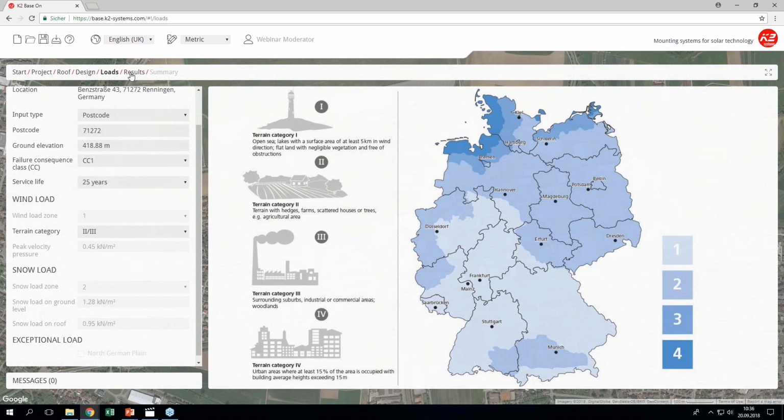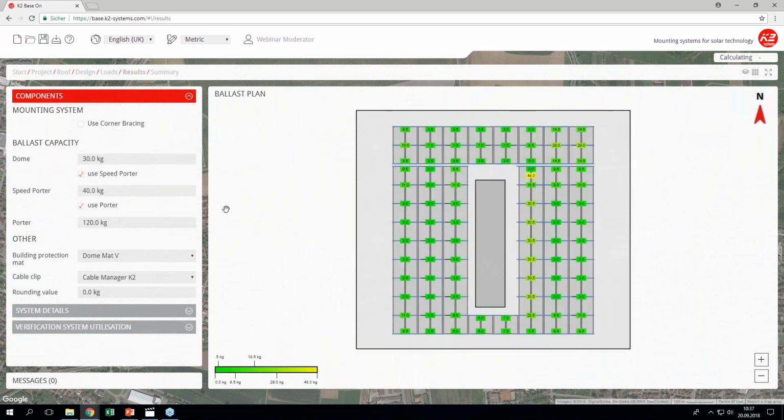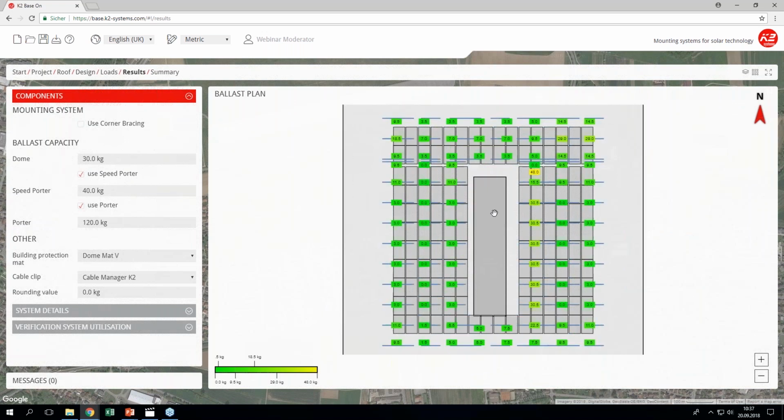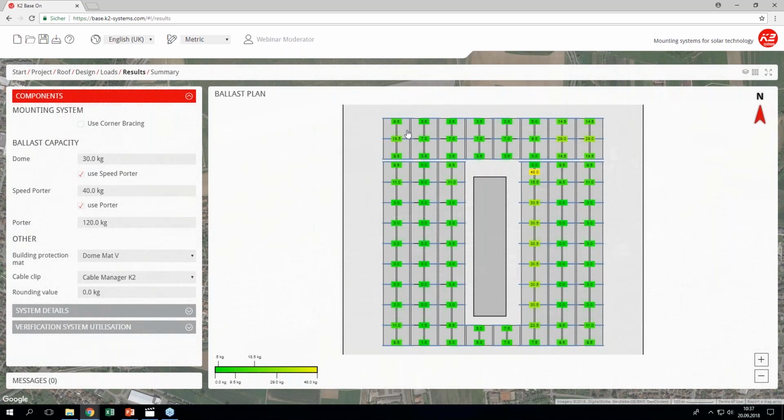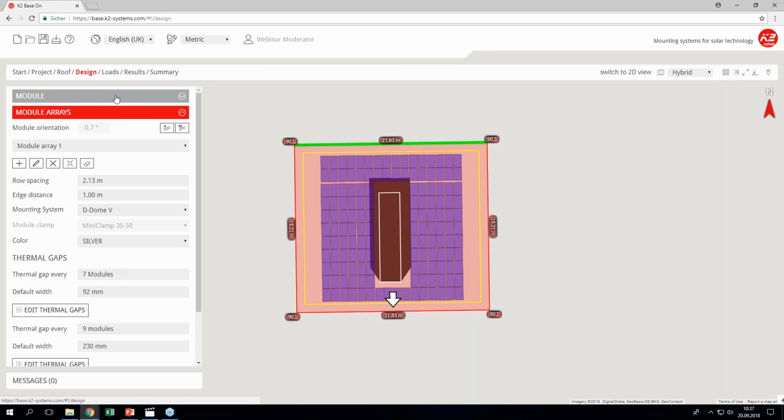Let's go on and have a look at the results. Here again we see our thermal cut and we see all the ballast values. Now we see we have quite different values. Here we have 18 kilograms, 48 kilograms, 29 kilograms, 0 kilograms, 30.5 kilograms. So let's have a look if we can give the ballast values on our roof a more homogenic picture. Let's go back to design and edit our thermal gaps.